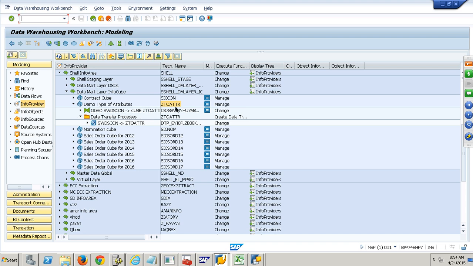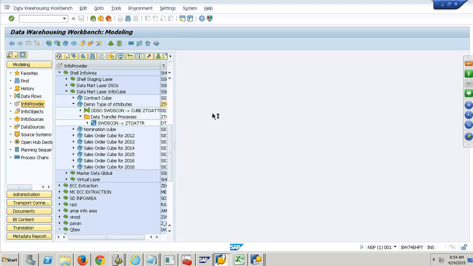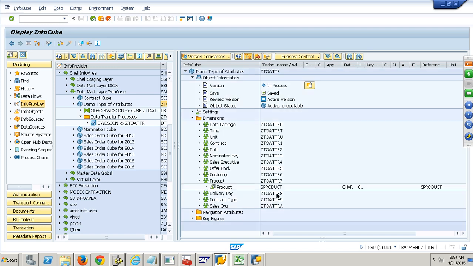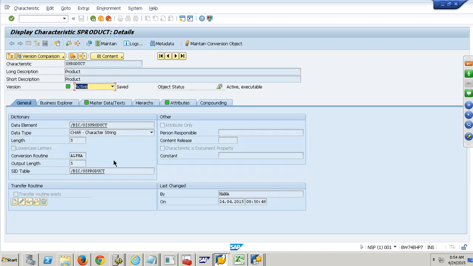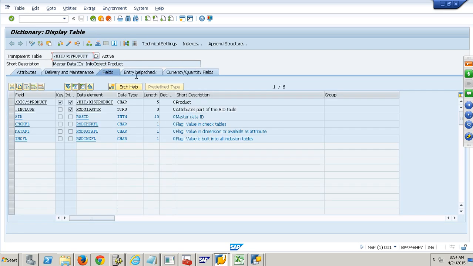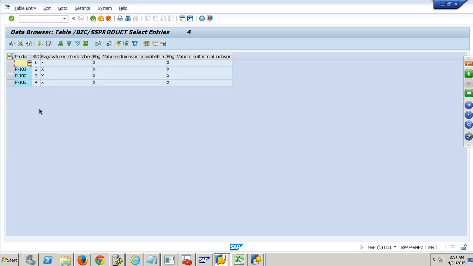You go to this product display. I just want to show you the link between your dimension table and, first of all, get to the X table. Let me go to this table. What is this table? The SID table of product. First remember what is the SID table of which product. P101, 102, 103, it's 2, 3 and 4. Okay? 2, 3 and 4 are the SIDs of products.